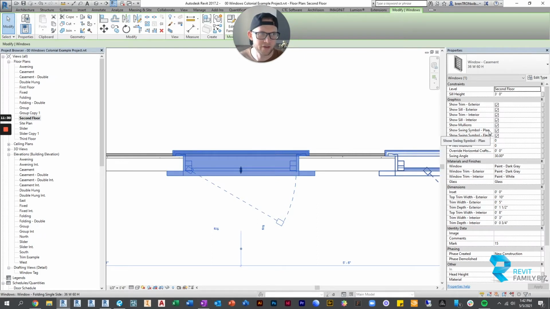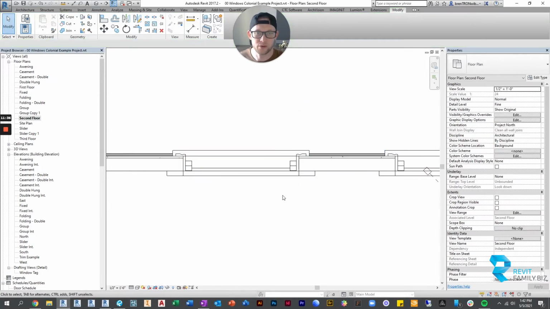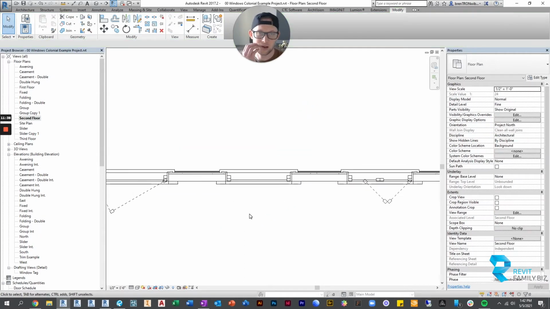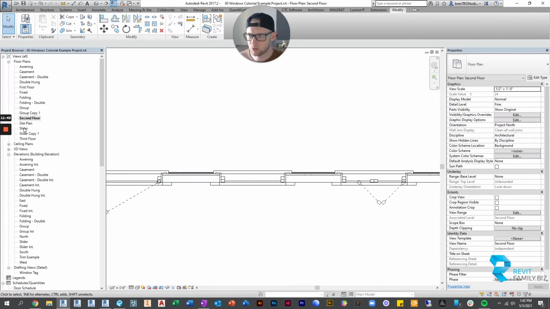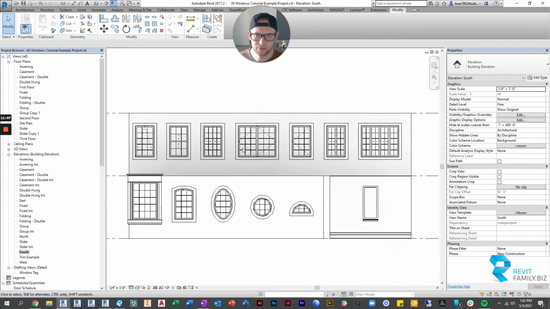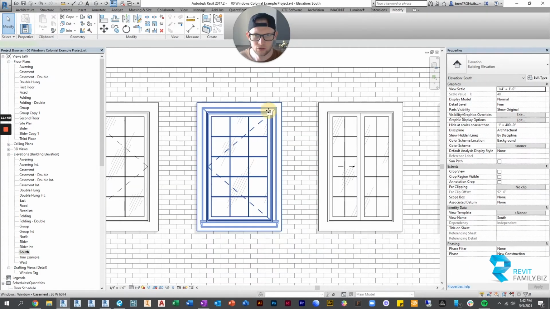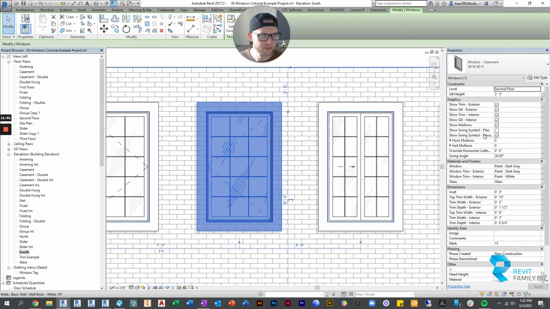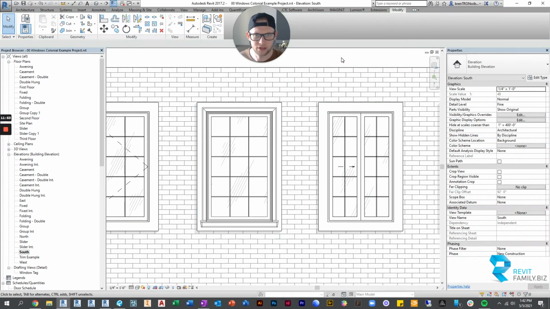You can change whether that's visible or not visible in plan view and elevation. So if I shut it off in plan view, you can see that swing symbol disappears. So some people don't like to show the motion symbols in plan view. And then likewise, if we go to an elevation view, right now we're showing the swing symbol, and you can shut that off if you'd like. So now it doesn't show the swing symbol.